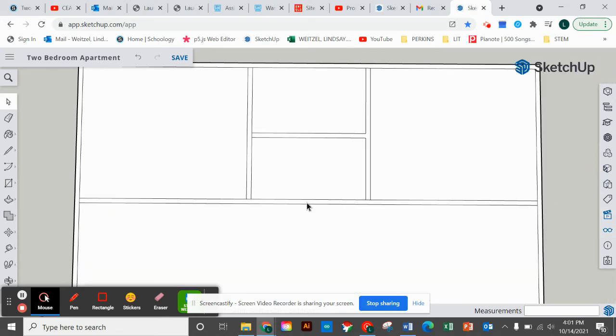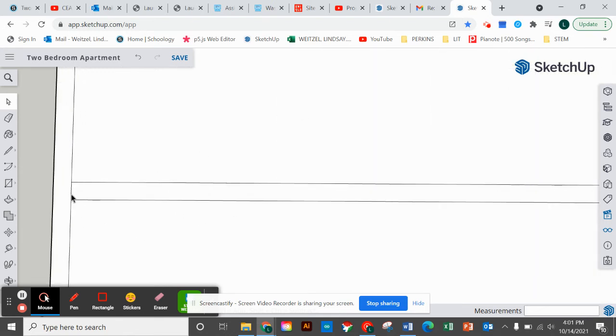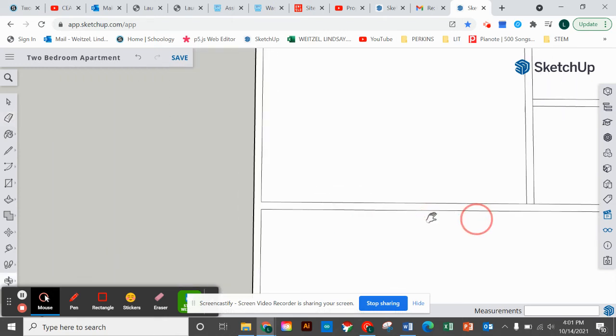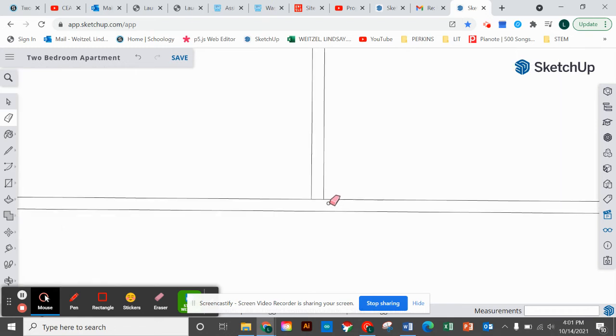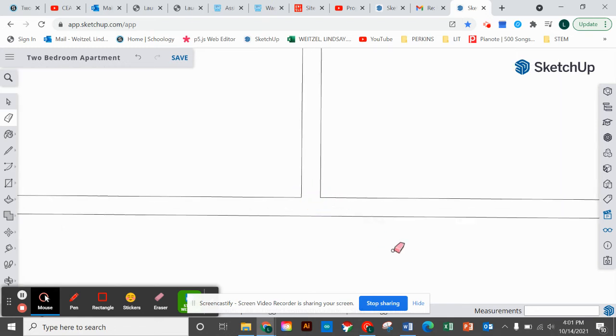Okay. Now, we want this to be one solid area so that we can push-pull this area up. So that means you're going to have to zip in on this and actually tap E, which is the erase tool. We want to erase those little inside sections so that it becomes one solid area to push-pull up eventually.